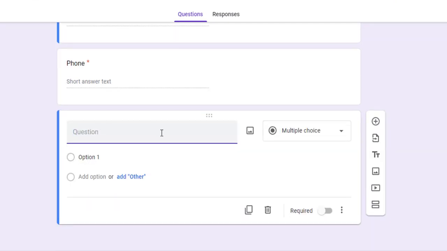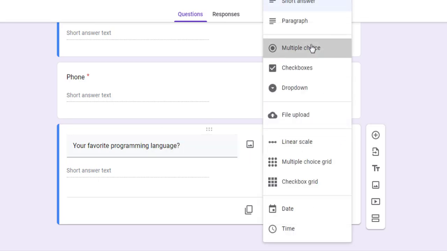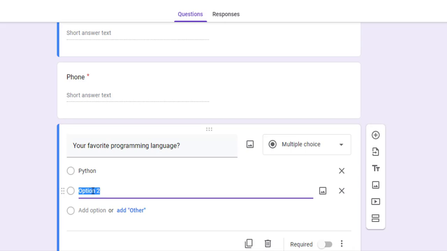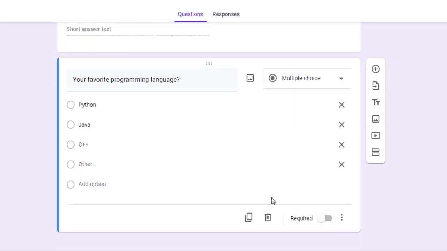Now let's add 2 multiple-choice questions to this form. Click Option 1 and enter the first answer option. Click Add Option and add as many options as you want. To delete an option, click Remove. This is a mandatory question.